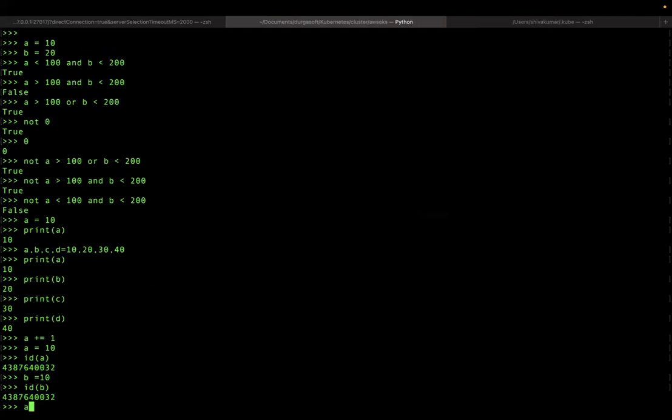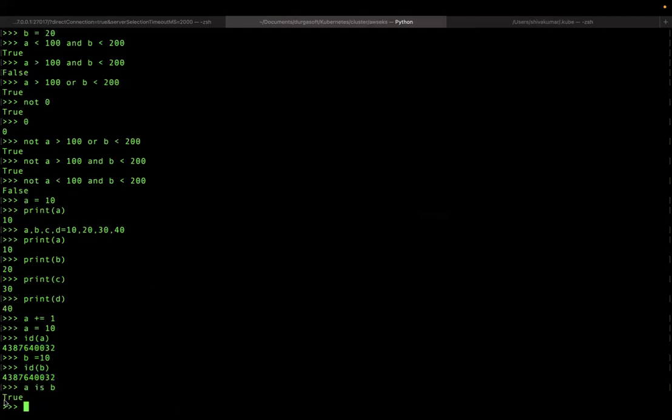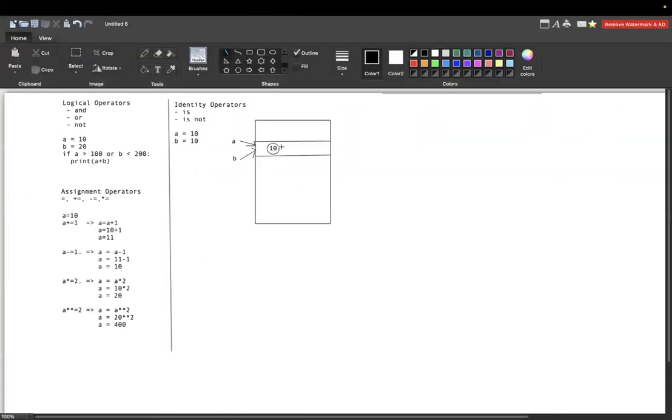Now, A is B is going to be true, because only one value is created at that address, and A and B are referencing the same value, which is 10.